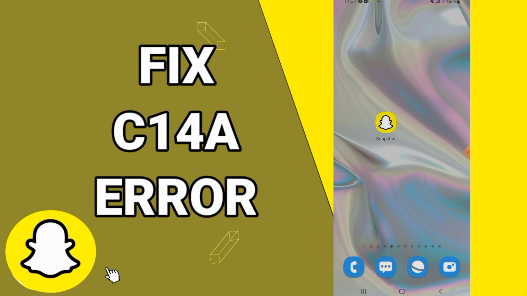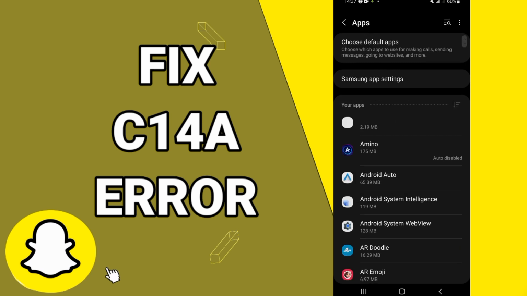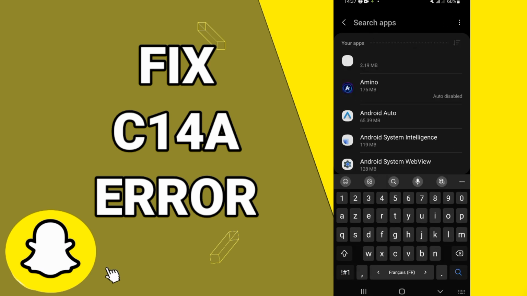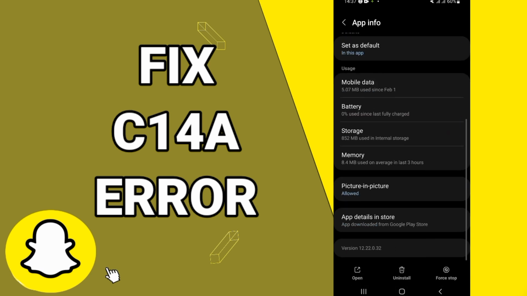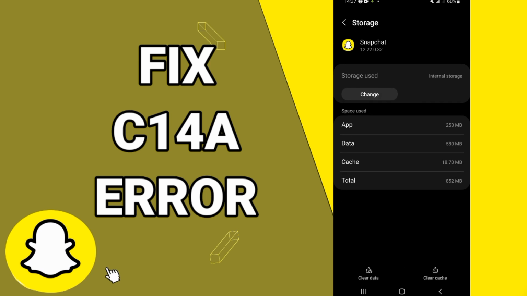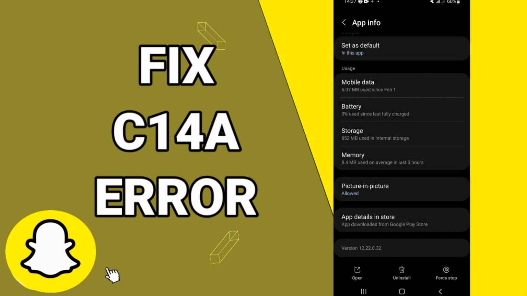So first, guys, go and open the settings of your phone, then go directly and open the apps option. Here in the apps option you now have to search for Snapchat. Open Snapchat like this, scroll down and go to storage. Here go to the last button at the bottom of the screen, clear data. Click OK, and then you have to go back and click on force stop and click OK also.